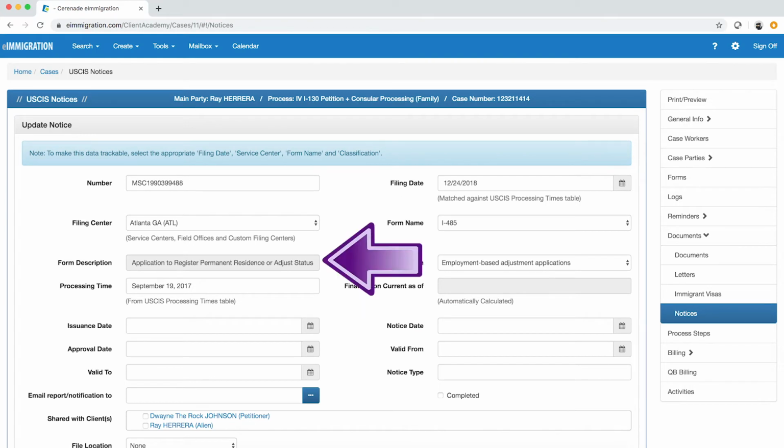The form description will be listed for you. You will select the classification if it applies to this form. Once you have this info, the processing time will be listed according to the USCIS processing times table. The final action current as of will list when your client becomes current. You can enter more information such as issuance date, notice date, as well as other info, but it is not needed. The software has enough info to track this receipt.